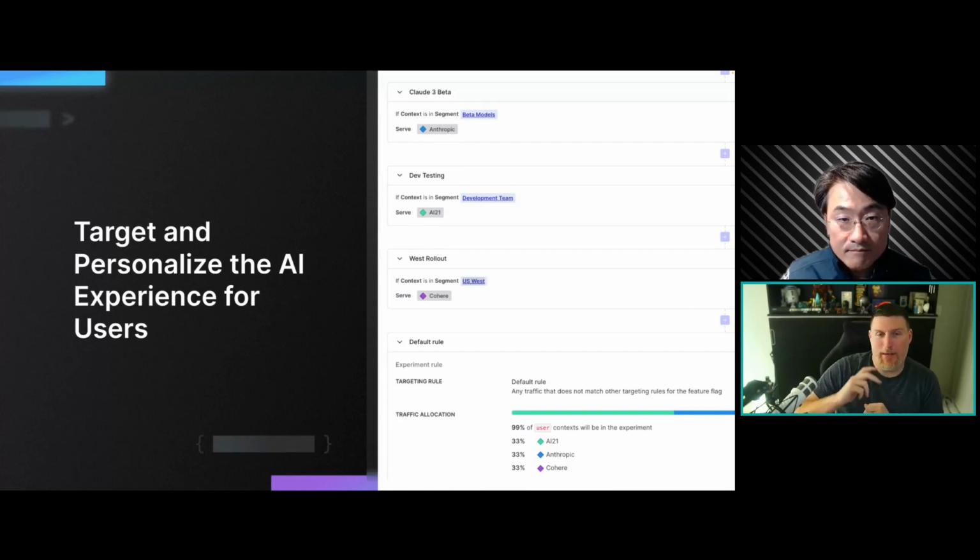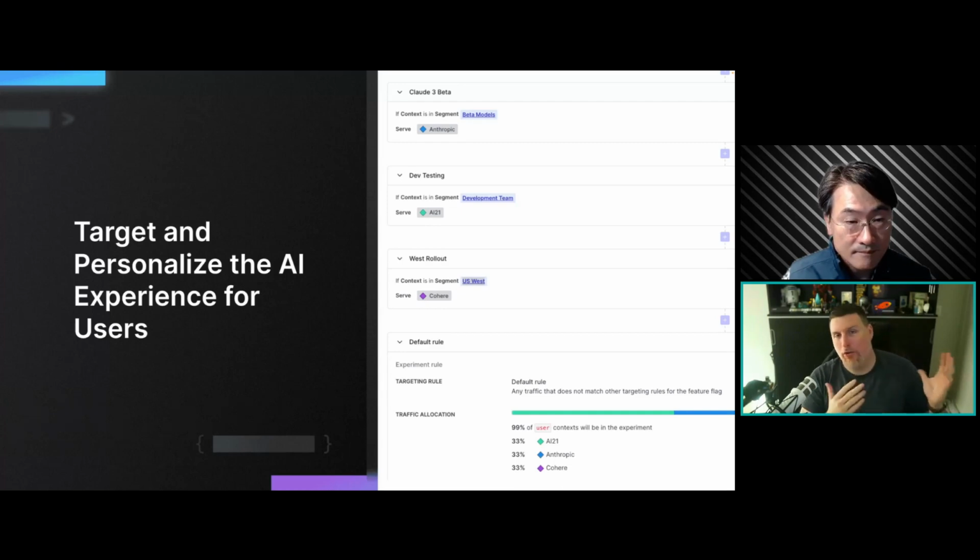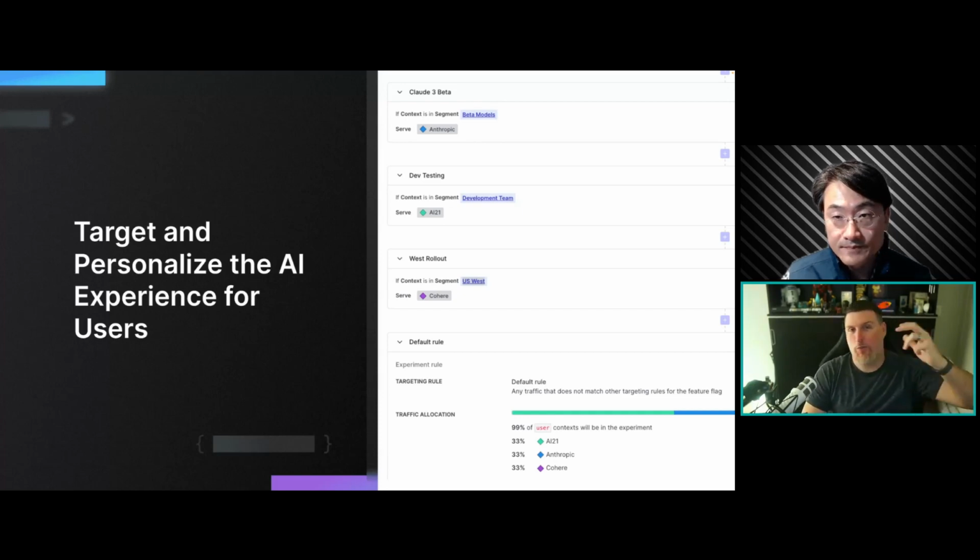This is an example of being able to do that targeting. And again, I'm going to configure this from scratch inside of LaunchDarkly alongside this app. But being able to say, hey, my beta models are always going to go to Anthropic. My dev team is working on AI-21, and I'm rolling out Cohere to US West. Being able to control that all at once is pretty powerful, and be able to make those changes dynamically without having to call the network team to do some funky DNS tricks or throwing things behind a load balancer or throwing things behind some form of a gateway. I can control those all directly within the application live.